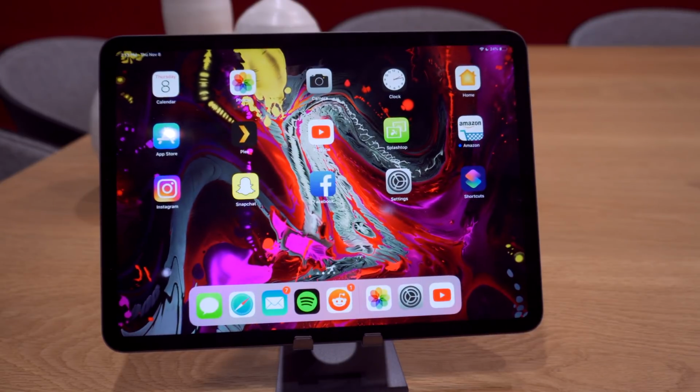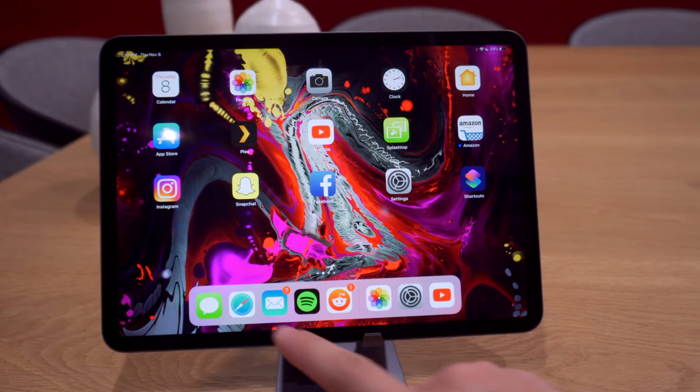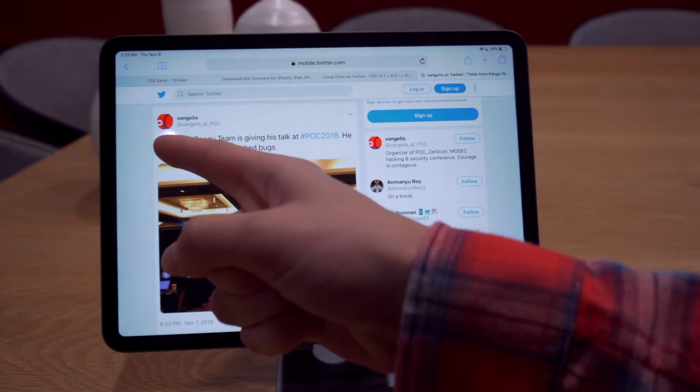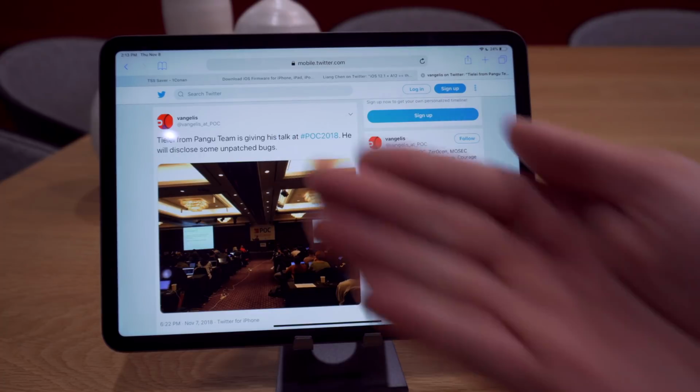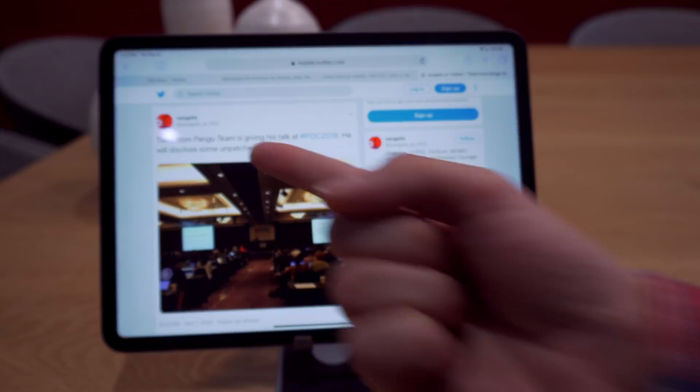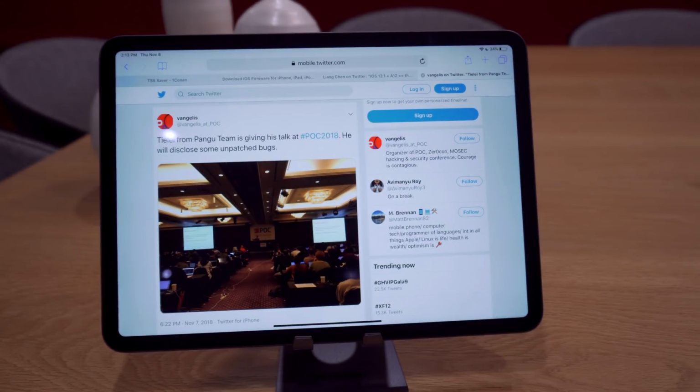There was one major thing that caught my attention today that I wanted to share with you guys. Now, this was tweeted out by Vangelis. It is the main official Twitter account of the Power of Community event that's currently going on. Well, it sounds like tomorrow, the Pangu team, who commonly attends this event, is actually going to be presenting, but what was surprising to me is a member of the Pangu team, A, he's giving his talk, like I just said, but B, it sounds like he will disclose some unpatched bugs. Now, this is very vague.